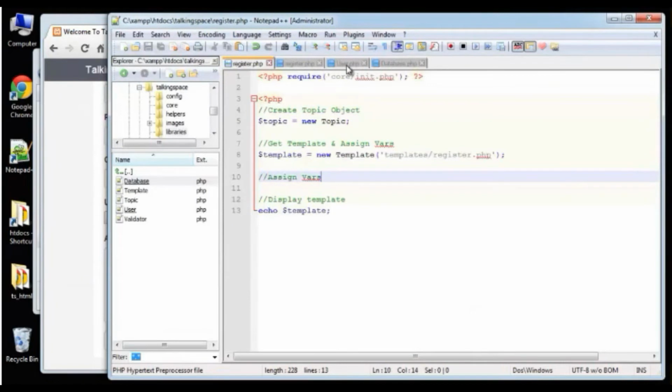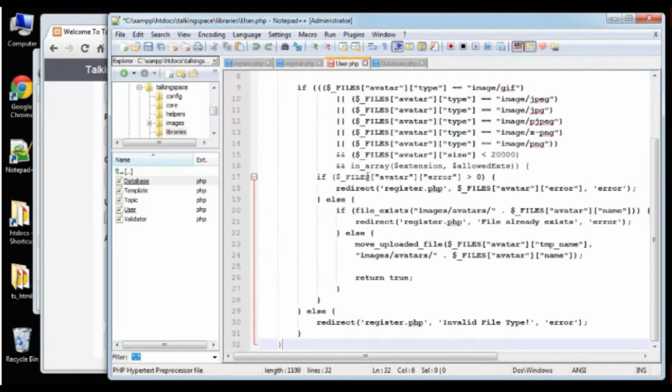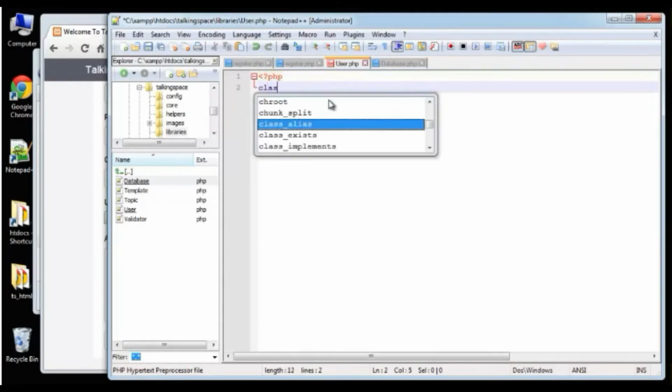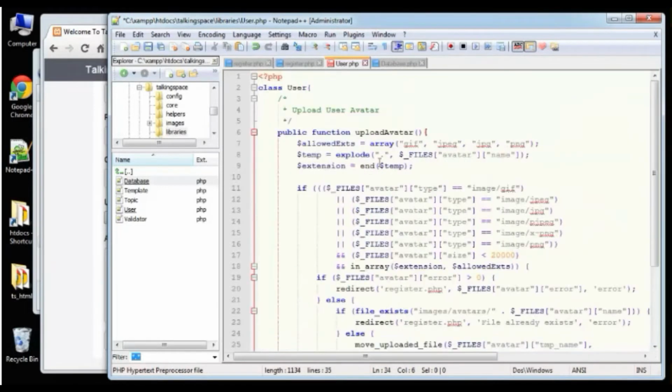So let's do that first. I'm going to go to the user class, and I'm just going to paste in some code here. I'm going to paste in our method to upload the avatar. I'm sorry, we need to create the class first. Class user. Alright, so we have a function called upload avatar.